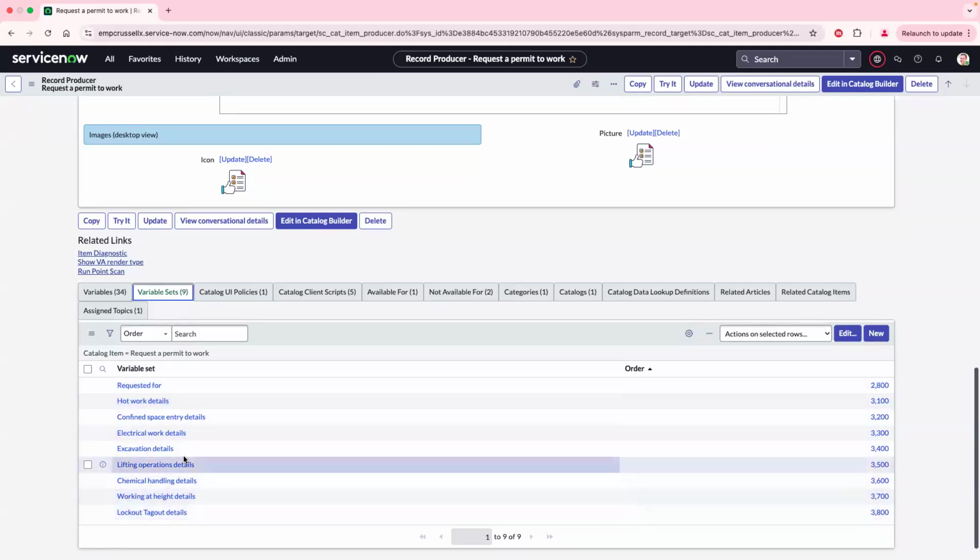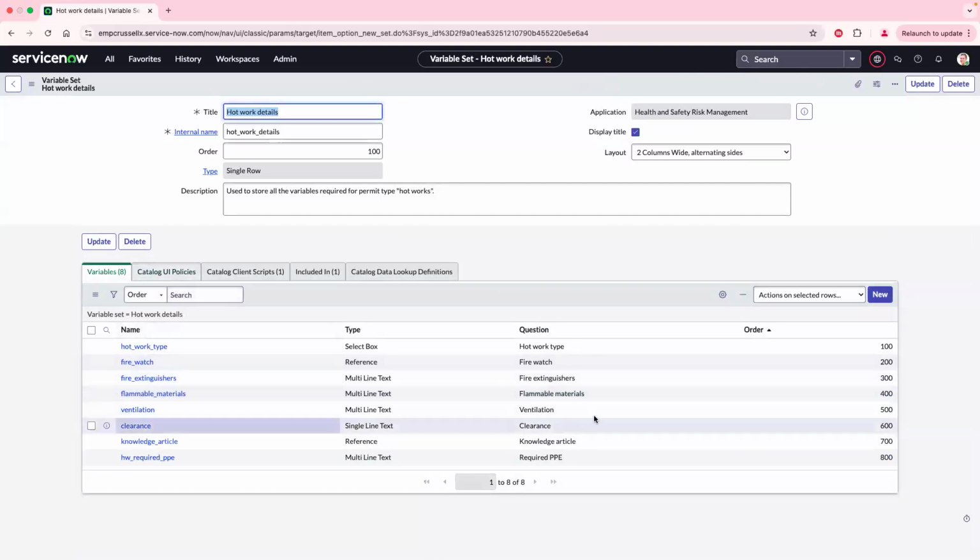So when Shana, during his demo, clicked hot work as the permit type, conditional fields appeared, and that's because we built them in variable sets here. So we'll look at our hot work details. To add and configure a new permit type, you would actually add a new variable set here. And so we'll just click into one and you'll see what it looks like.